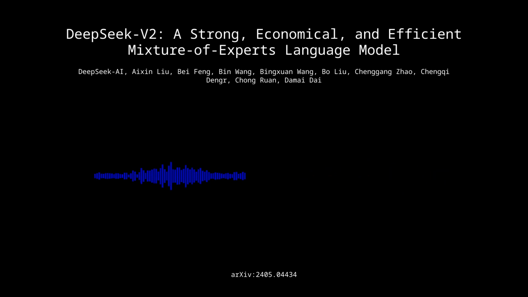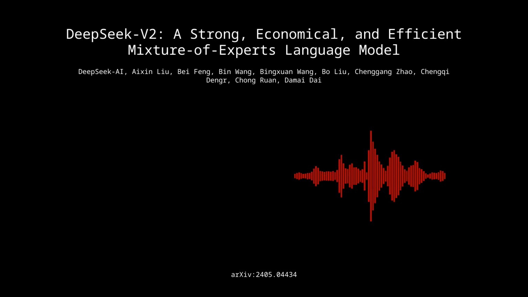Sure. So for code generation, they evaluated DeepSeek V2 on HumanEval, MBPP, and CRUXEval. HumanEval tests a model's ability to generate functionally correct code from natural language descriptions. MBPP focuses on Python code generation. And CRUXEval assesses the model's code generation capabilities on more complex tasks. So it's a really diverse set of benchmarks to assess the model's coding prowess. How did DeepSeek V2 do on those tests?